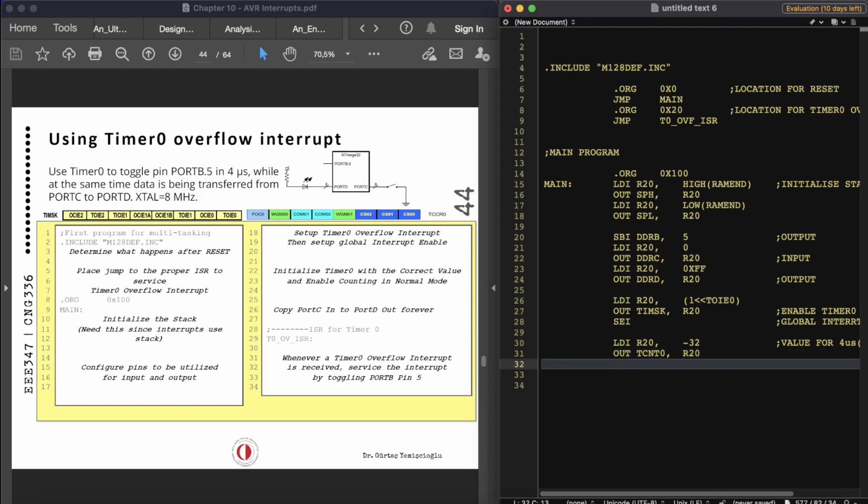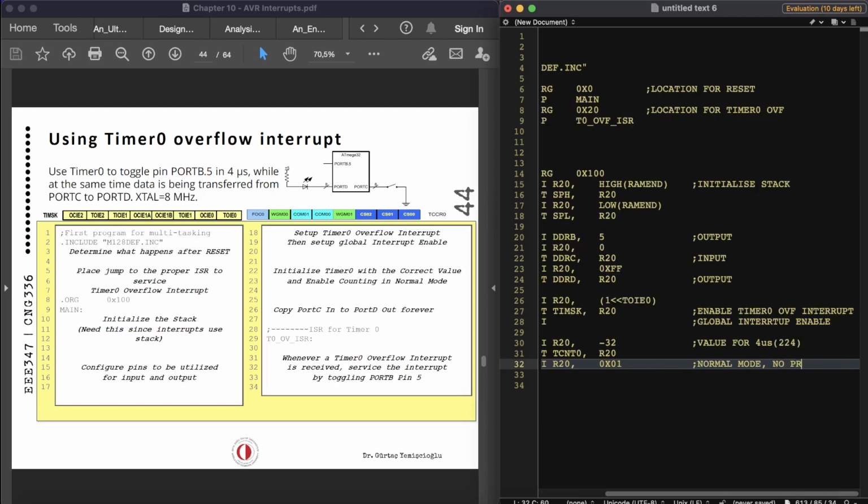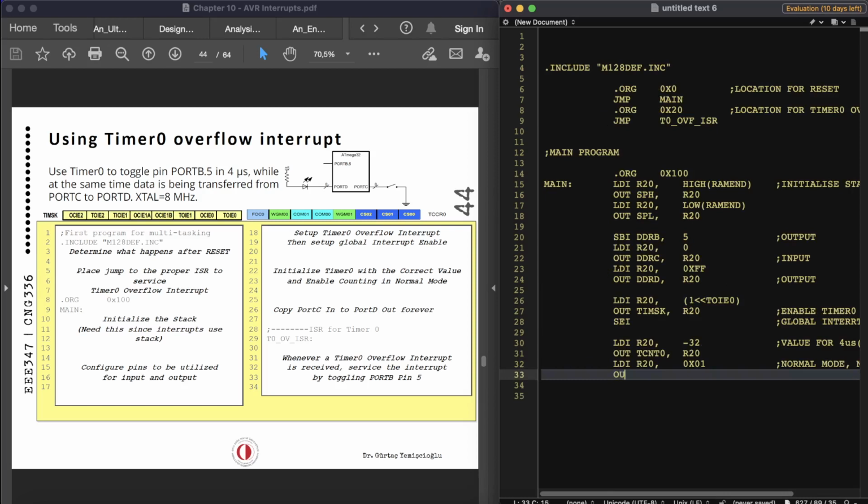Then the TCCR value. LDI R20, which is going to be 0x01. We just need to have normal mode, no prescaling. And that will be sent to TCCR0, R20. So the timer is also initialized.